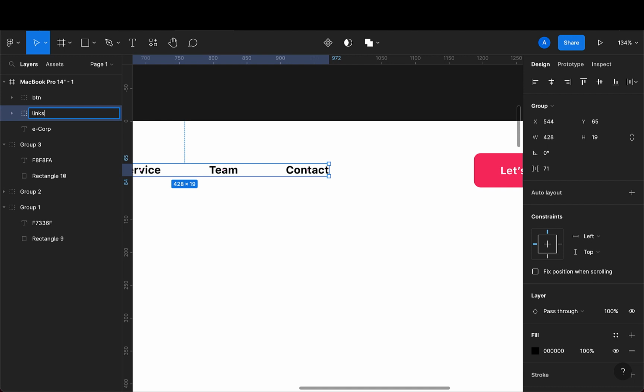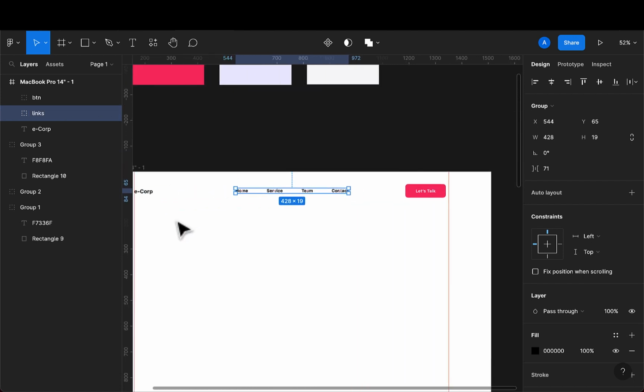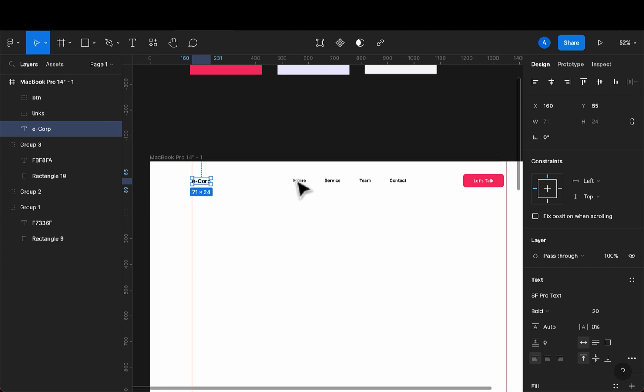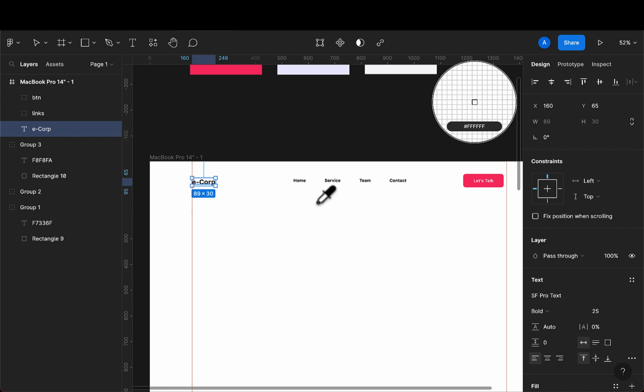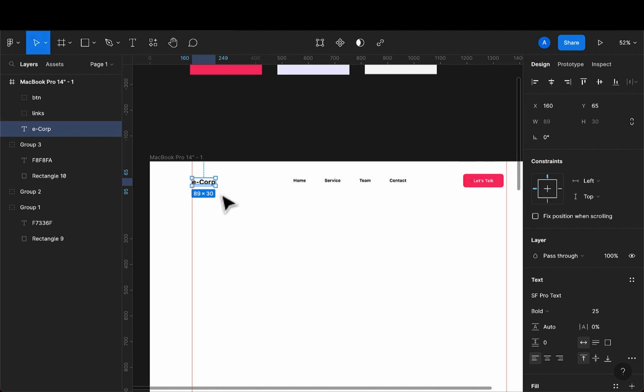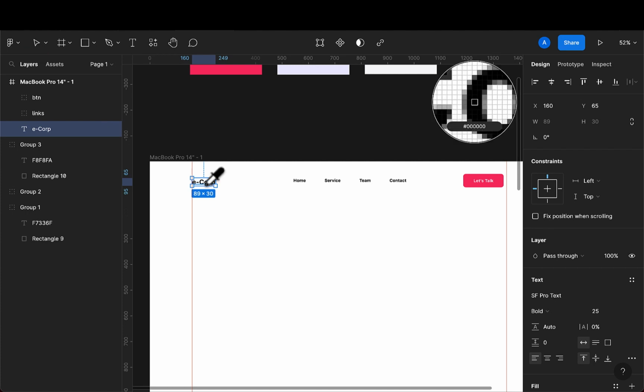Now we have our e-cup, that's our logo. I can decide to increase the size of our logo a little so that it differentiates it from the others. So I'll make this 25. Okay, this stands out, and I can also change the color. If you want to use the same thing I'm doing, click on your text, press letter I for the eyedropper, and then pick this color here.